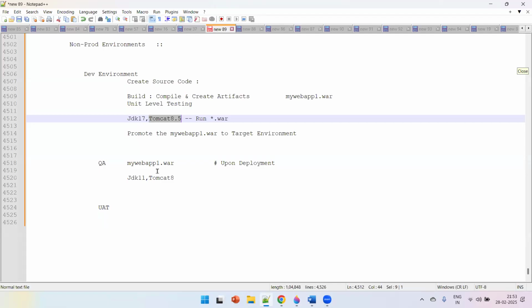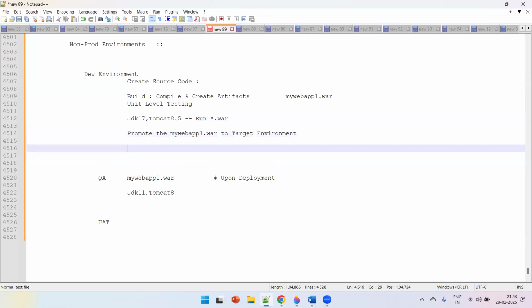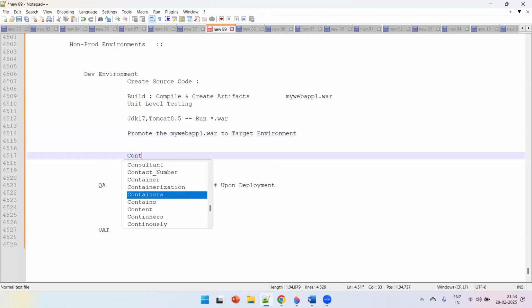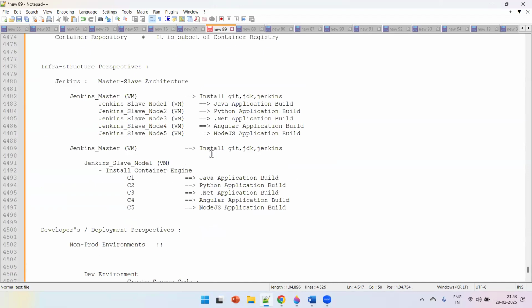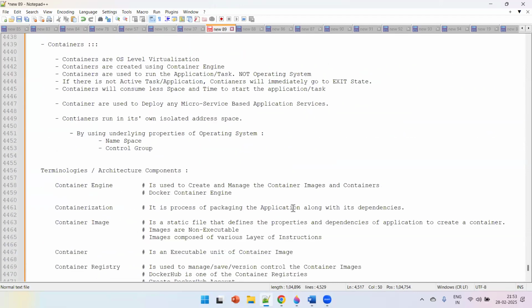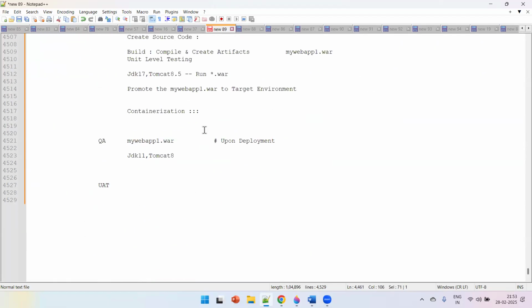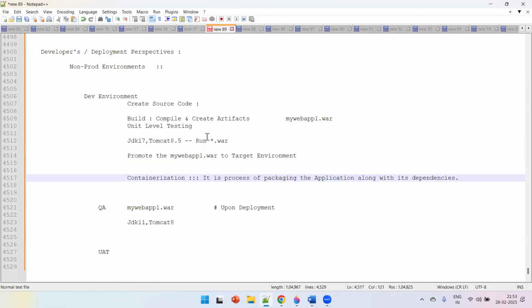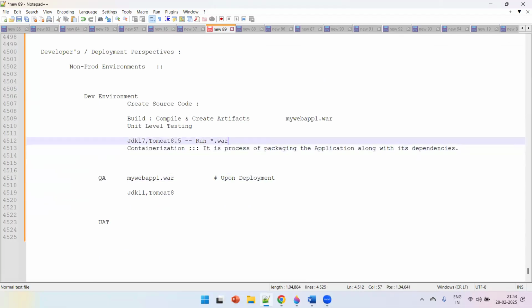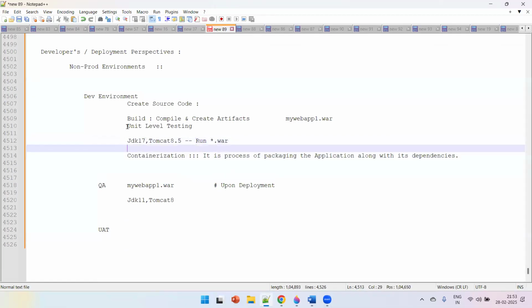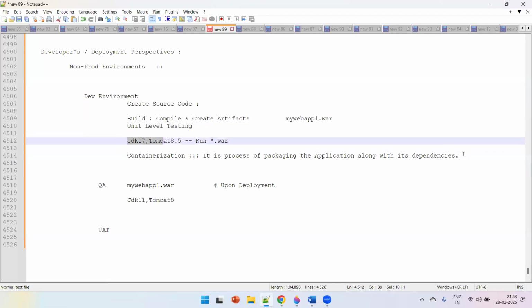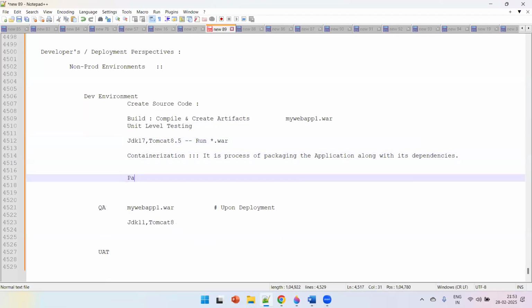Practically, it's not possible. So what we do is, instead of directly deploying your artifacts to the target environment, we use a concept called containerization. So what is containerization? I told you, it is a process of packaging your application. Developers, once the changes are ready, once they create the artifacts and have performed unit level testing, if they're ready to promote the code, they will package this application along with the dependencies. So I can say, like a package.